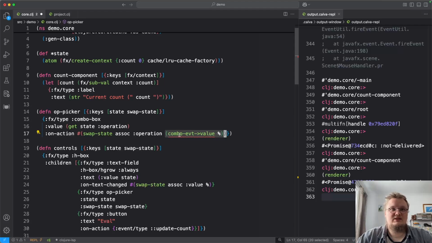So basically take the event, the JavaFX event, get the value out of it. Since onAction for combo box raises a JavaFX event, not like a Clojure map or anything, we have to do something to get the value out of it.